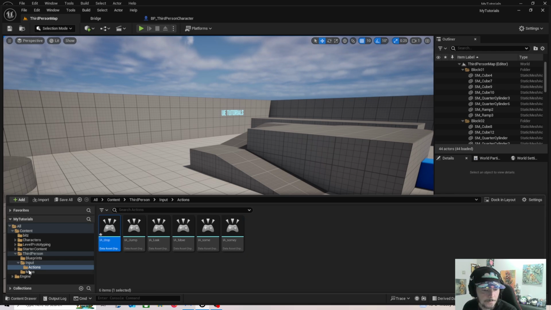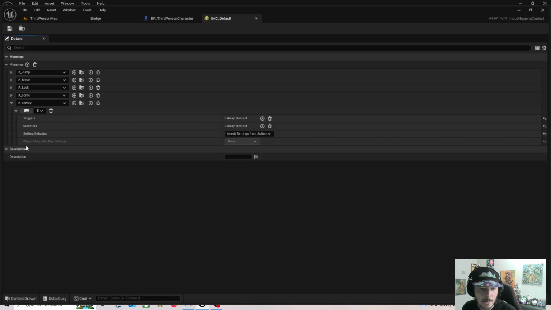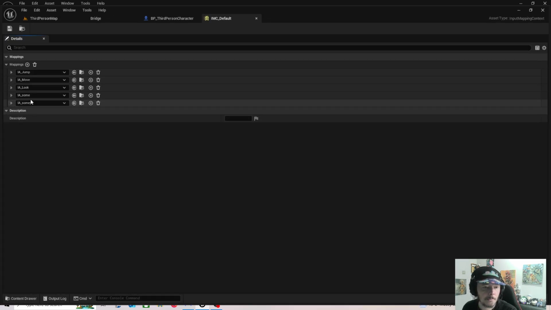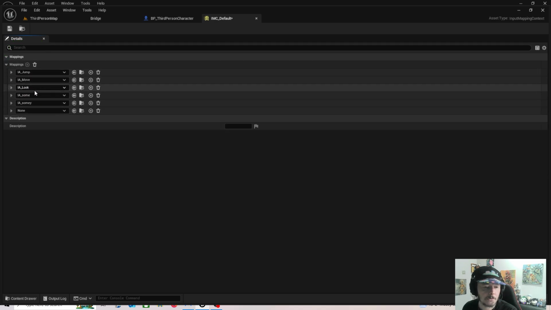And then save it, then go to the input folder, then go to the IMC default, and then you need to just add it to your mappings. So see this little bit here, click that. For some reason, there's a little bug here that when you click the action mappings, it puts you on the second from last. So make sure that you put it on the one at the very bottom.